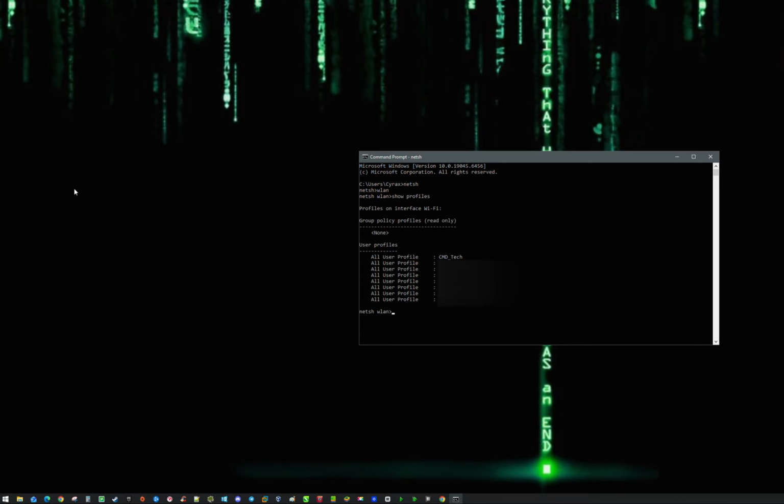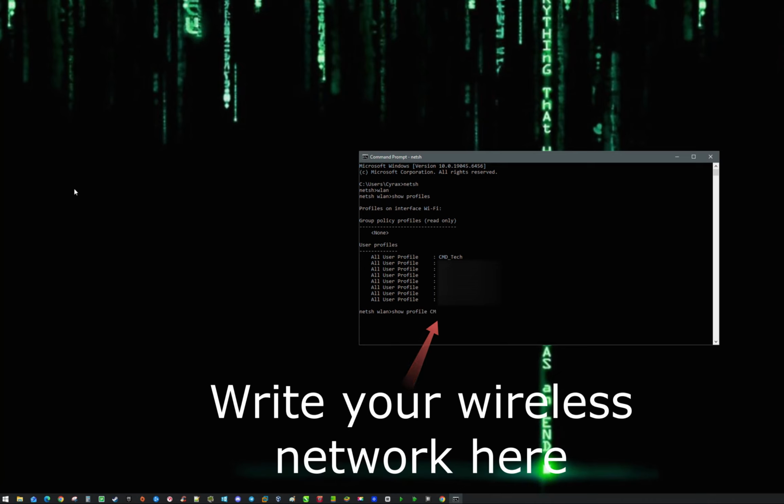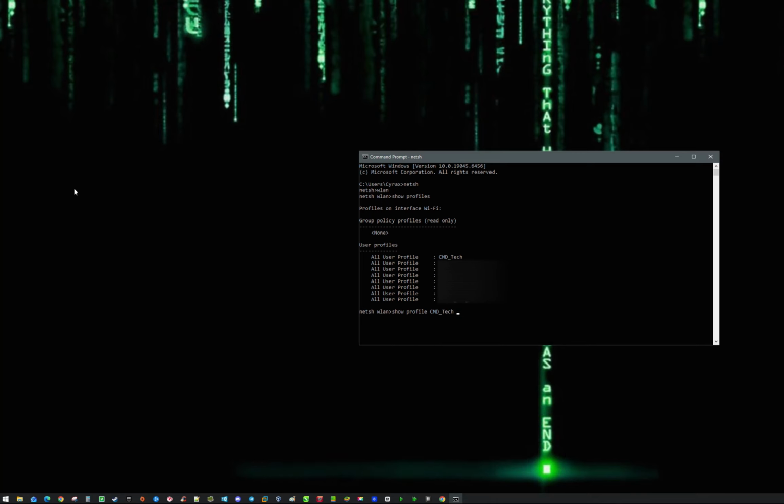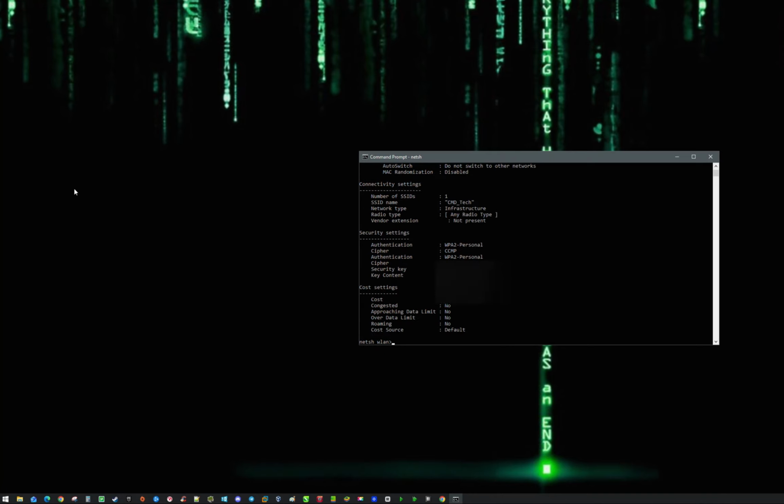I have created a hotspot for this example, CMD Tech, and I am going to show its details with the command show profile key equals clear. And here you will be able to see the password stored for that profile.